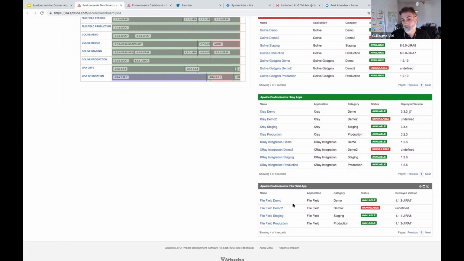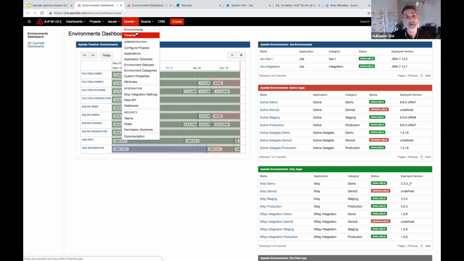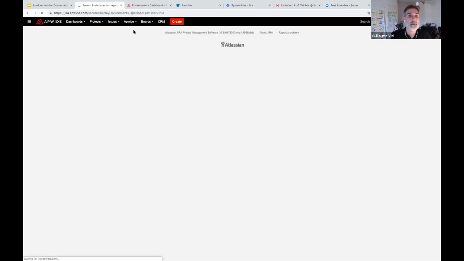And we also have a list of environments where file field is deployed. The first one here is really our Jira Environment Self-Service, the list of environments that are currently available. So I will switch to our environment inventory page to access the environments. Here we have the list of all our testing environments.